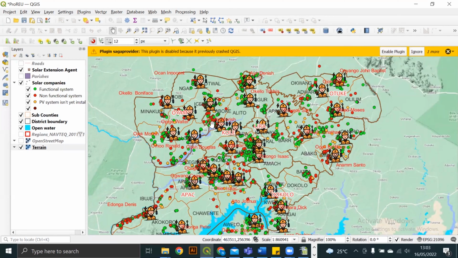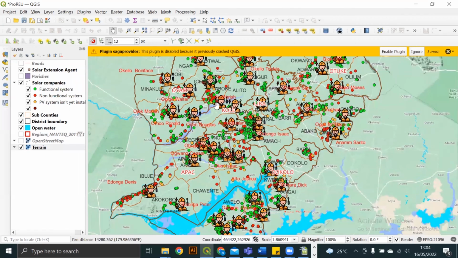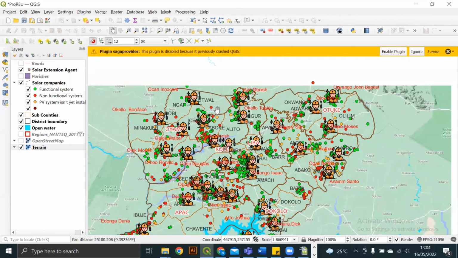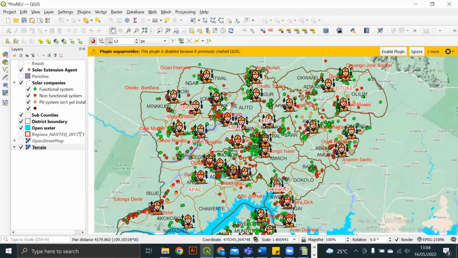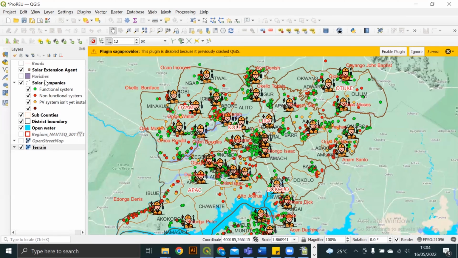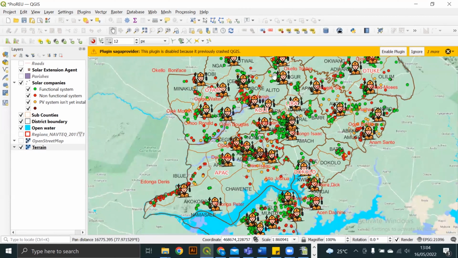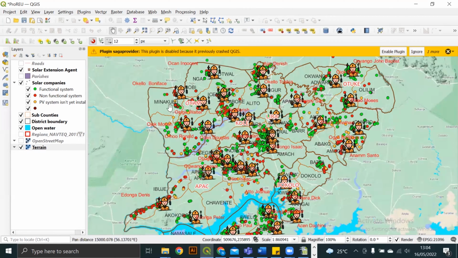It's an institution that provides data to anyone that needs them. They have different kinds of data of roads, forests, and so many others in the country. So through this data, I can see the distribution of, let's say, solar extension agents in Lango region. All of these solar extension agents are located in different districts in Lango region.